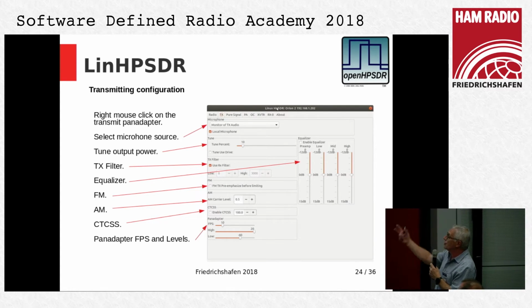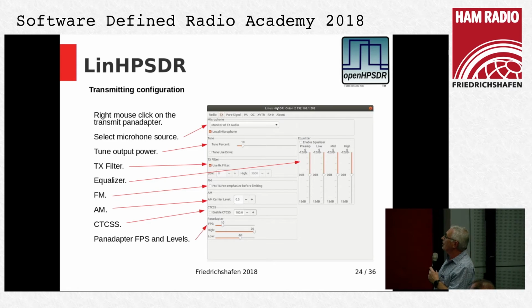Okay, and then there's a transmit configuration that lets you select where the microphone input comes from. You can tune the output level, or use the drive level for tune. So you can set it, the tune output will just be 10% of what you've got the drive level set at. Set the TX filter.